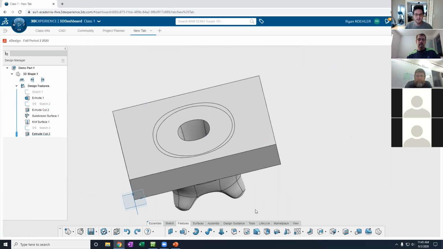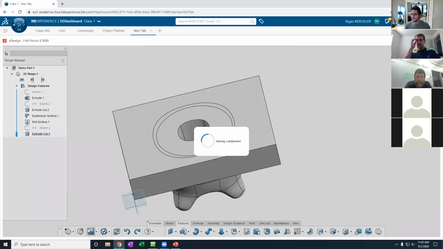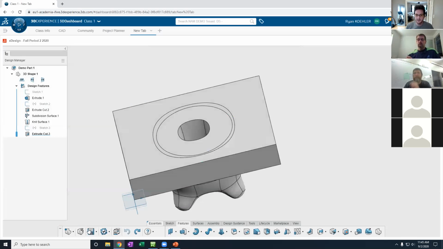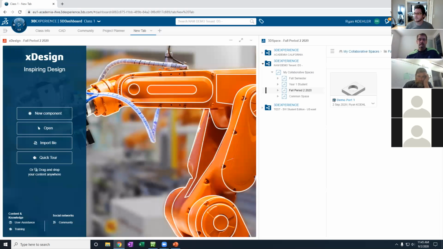So pretty cool. That's what I wanted to show you on that side of it. Once again, you can hit save at the end. And once it's done saving the component, you can close it, which checks it back in. As a teacher, you can then grab this file and open it in your XDesign because you're the admin of all the collaboration spaces, and you can take a look at their part and all the features.